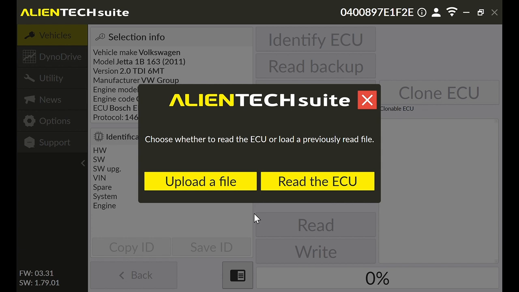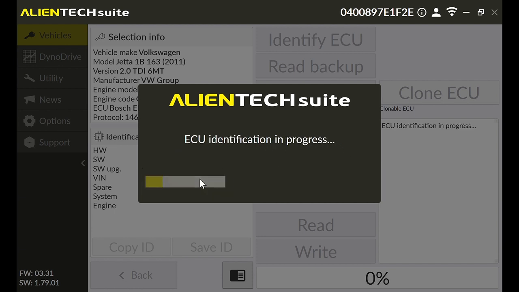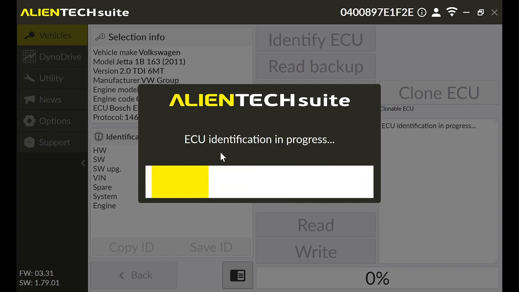But somehow I have done that and it did not work. I'm not sure exactly why. But in my opinion, the best thing to do is have the original computer connected first, read the ECU data, and connect the original ECU to the clone, meaning the original computer that belongs to the vehicle that starts the vehicle. So it will go ahead and try to identify this ECU, and then it will try to read all the information out of it.